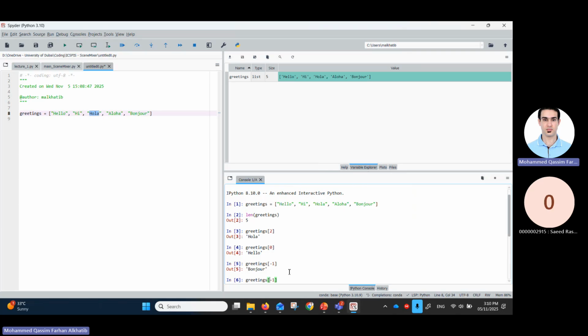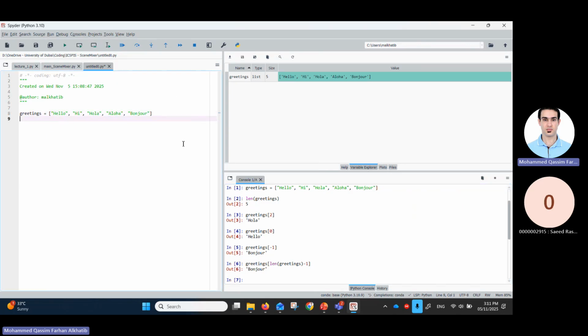To confirm also, the last element is basically the length of greetings minus 1. The first element is 0. This is the same thing, length of greetings minus 1, which is technically -1, the last element, bonjour. Okay, so that is a list of the same data types.